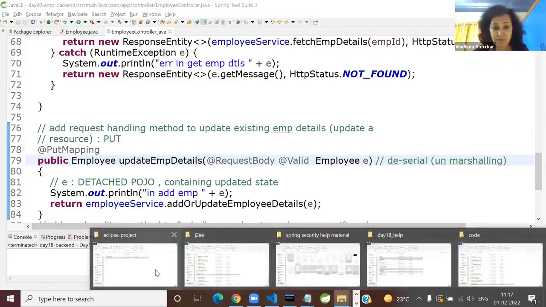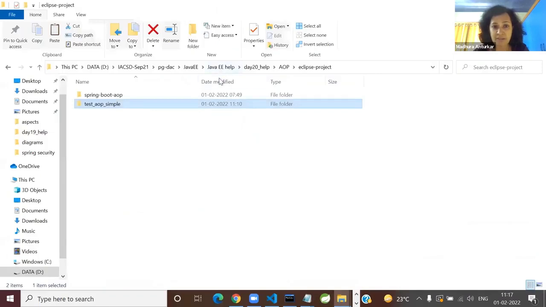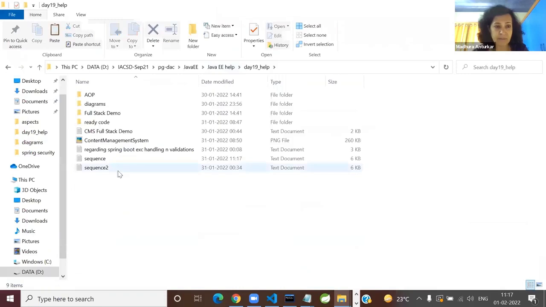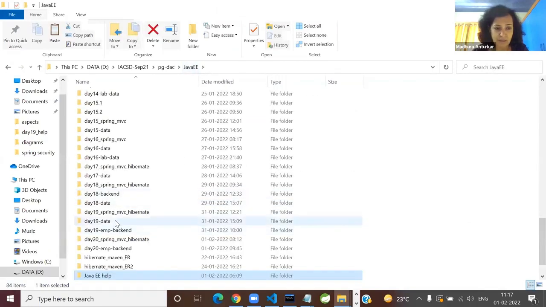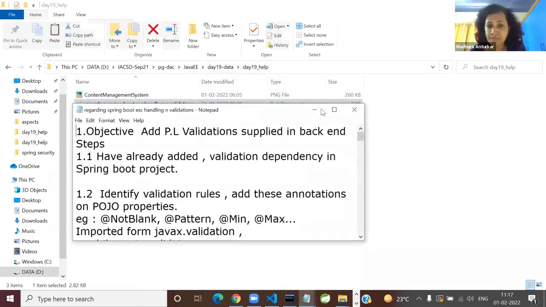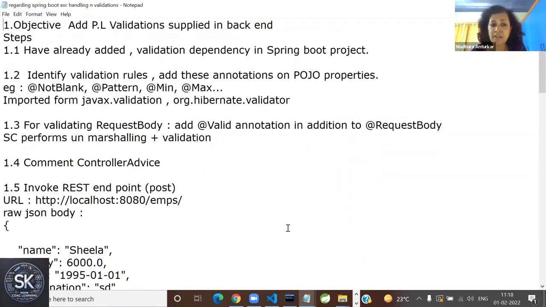So let me see whether I had sent you this readme. I wanted to cover it yesterday, but let me see. Day 19 help. Just a second. I'm just checking Day 19 data. Yes. Please open day 19 data, day 19 help, and there is a readme which I had supplied yesterday. What is that readme name? Regarding Spring Boot exception handling and validations. Found it? You will find it in yesterday's data.